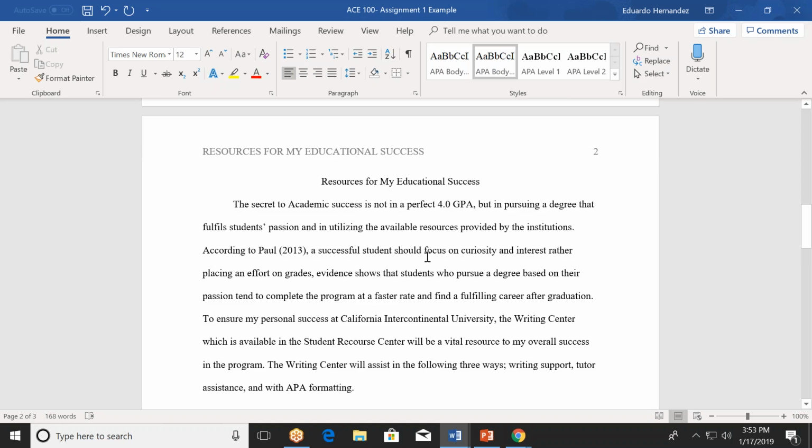So here, I want to highlight this part right here. This is an example. So it's not how you'd want to write exactly a paragraph. Obviously, you do your own words. But if you're going to reference an article, an example of it, you would say in the second sentence, according to Paul, 2013, successful students should focus on curiosity and interest rather than placing an effort on grades. Evidence shows that students who pursue a degree based on their passion tend to complete the program at a faster rate and find a fulfilling career after graduation.